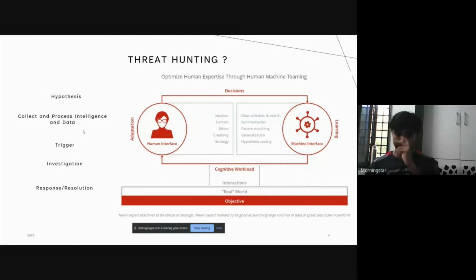Next is the trigger. When we talk about triggers, this is where signatures or rules come into play, like Sigma rules or YARA rules. We'll be talking about these rules later in the coming slides. A trigger is something like: whenever something bad happens, something will trigger, and we get that as a notification in our dashboard or something like that. Triggers should be proactive.